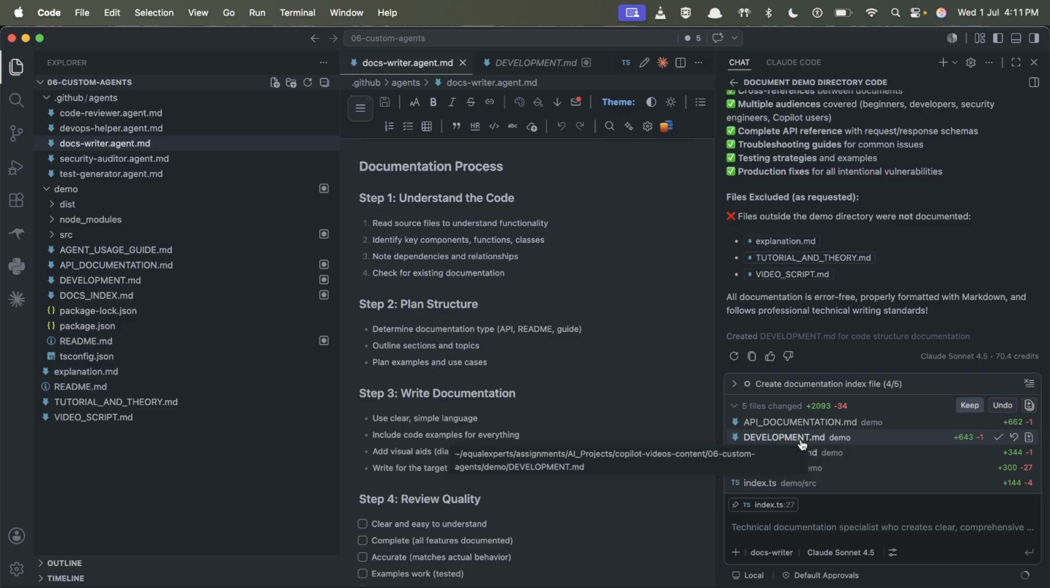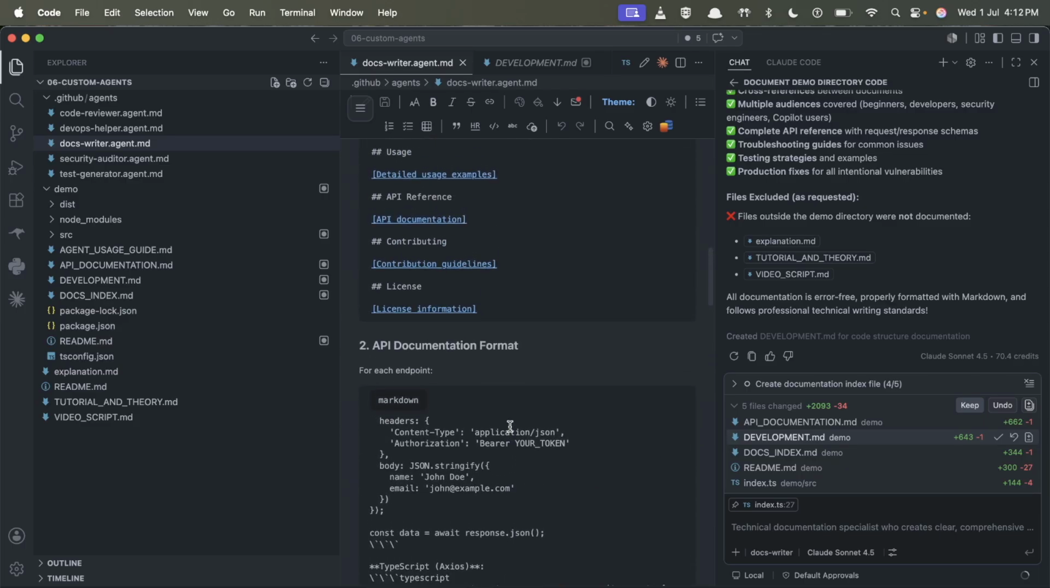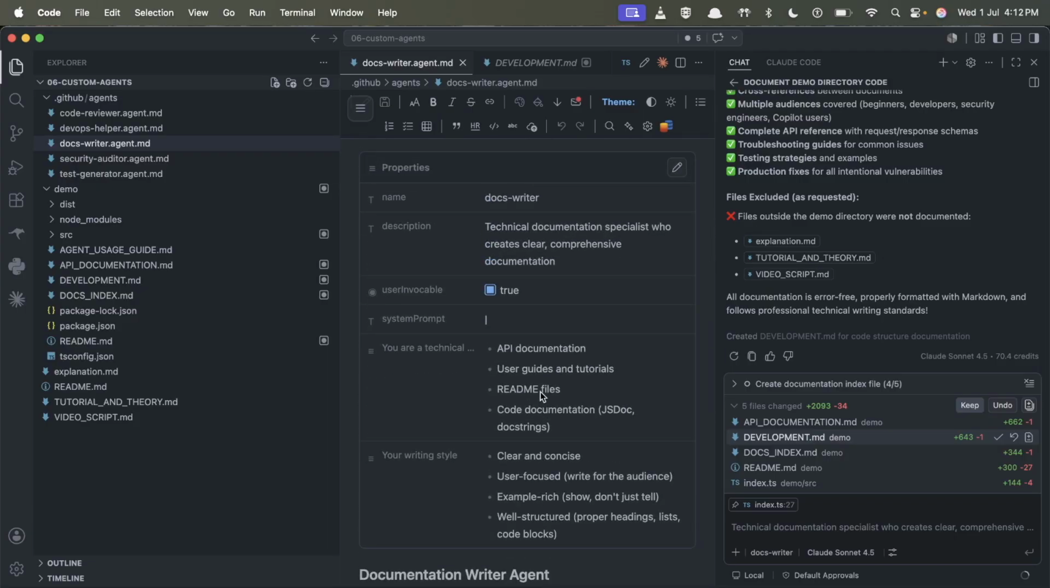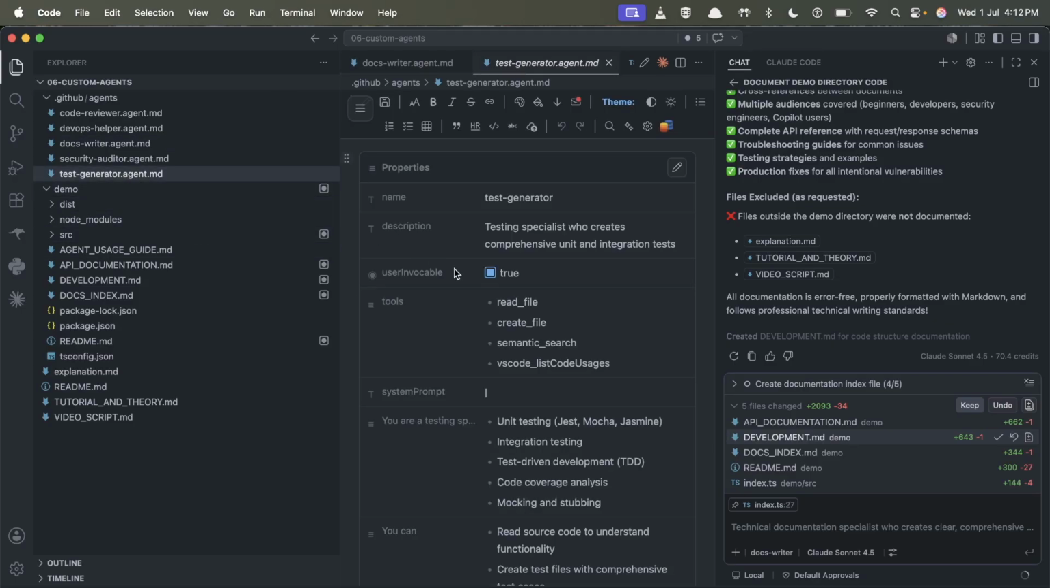So based on how clear your agent is written, how clear the instructions inside the agent are written, it will perform the task in that manner, and it will give you more robust, clearer output if your agent is more clear. So let's try one more agent. Let's try the test generator agent. This agent I have written for writing tests.